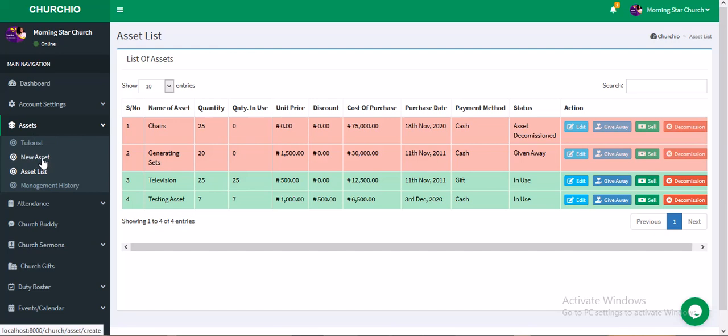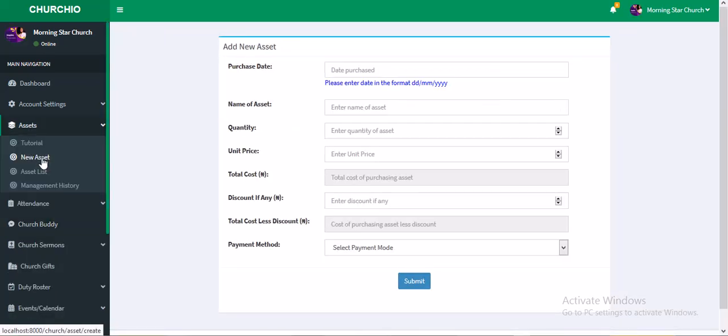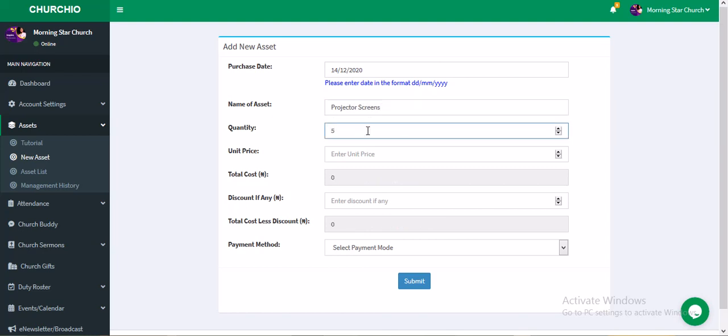The new asset sub-menu gives you the ability to keep record of your assets, to add new assets to your records. So you provide the date the asset was purchased. So we're going to use the test date, 14th December 2020, and then you enter the name of your asset. So let's say I'm purchasing projector screens, and then the quantity, and let's say I'm purchasing 5 projector screens.